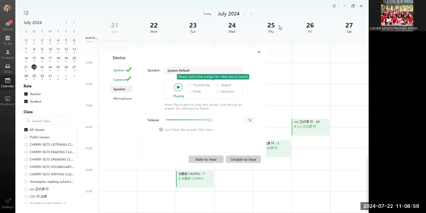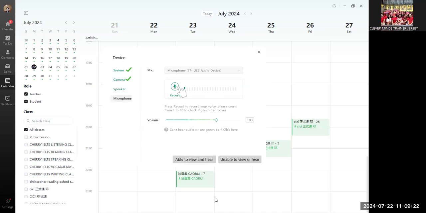Now, let me share the sound. So let's see all together. Again, I can hear the keyboard. I can hear the thunderclap. That's the keyboard. So you just have to press the keyboard, meaning your speaker is good. Then you are able to hear. The next thing is record.